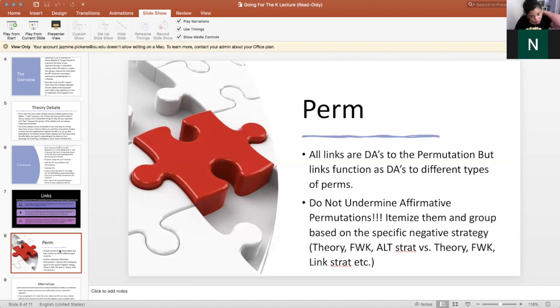Now we're going to get into the permutation. This is how the negative responds to the permutation, and less of what the permutation is, or what the different tricks are for the affirmative, because that'll be in next week's lecture. But I can speak to some of it right now: a permutation is a test of competition.